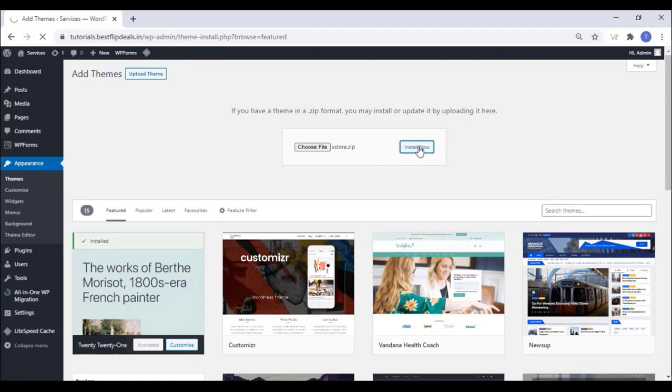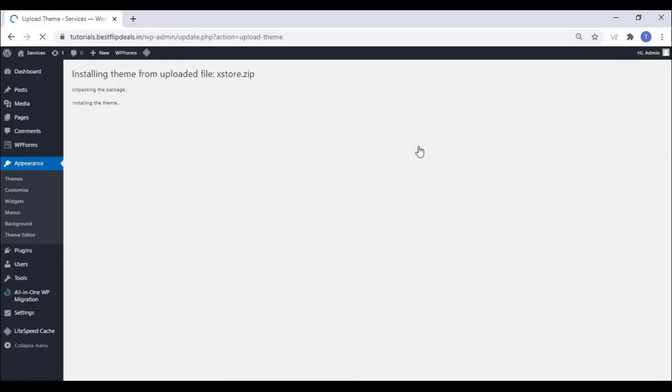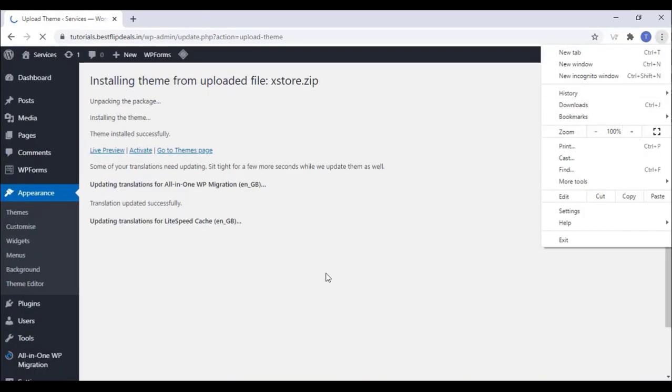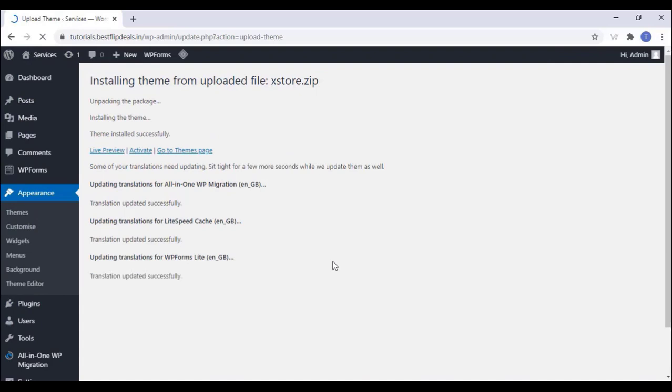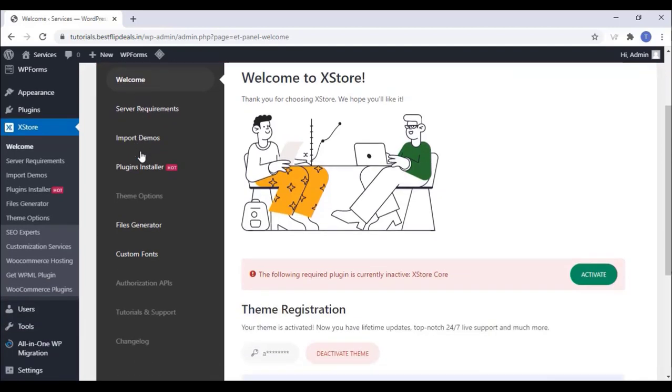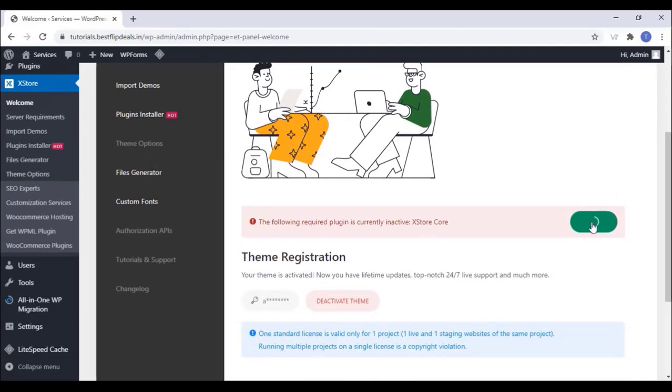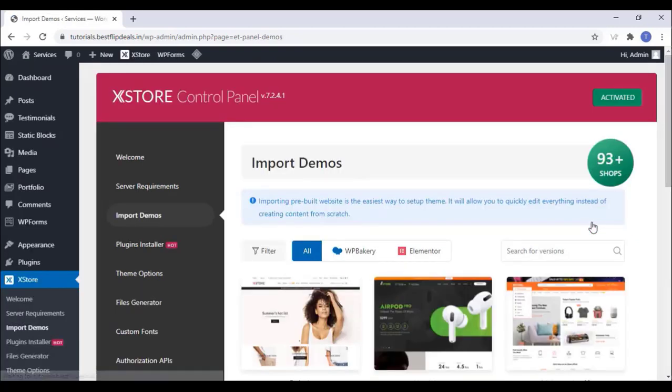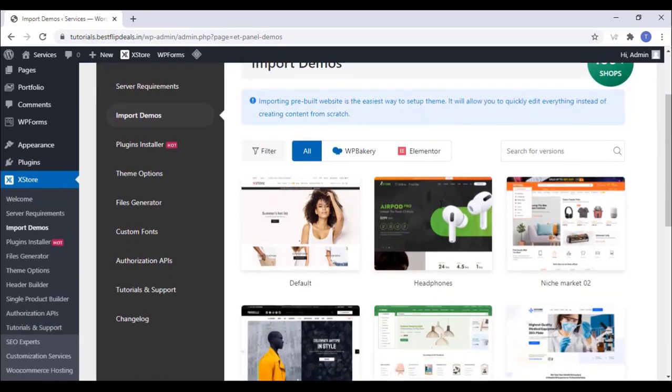And just install now. Okay, once it's installed, just activate the theme. Okay, once our theme is activated, just click on activate the required plugins. Okay, now we have activated the required plugins.